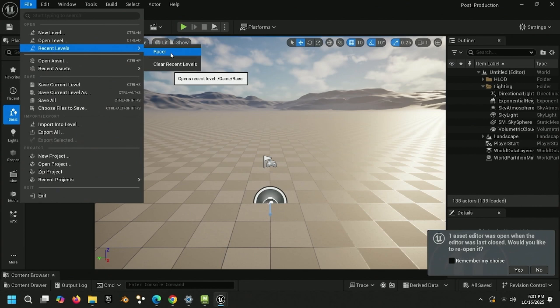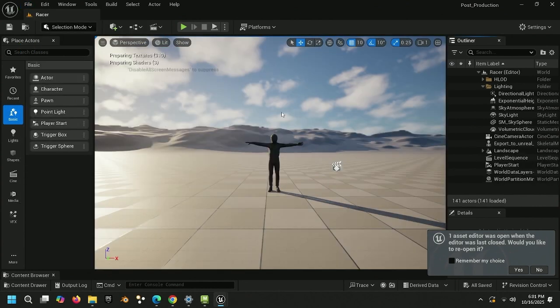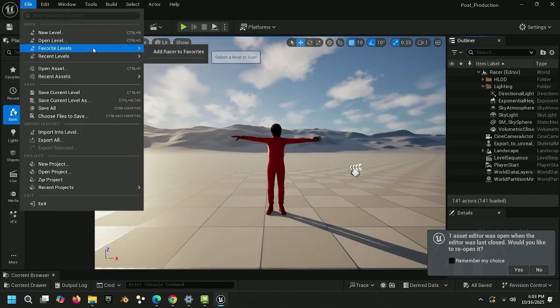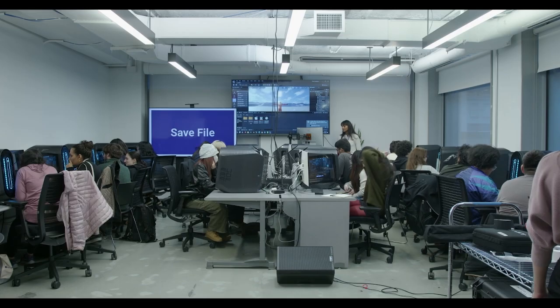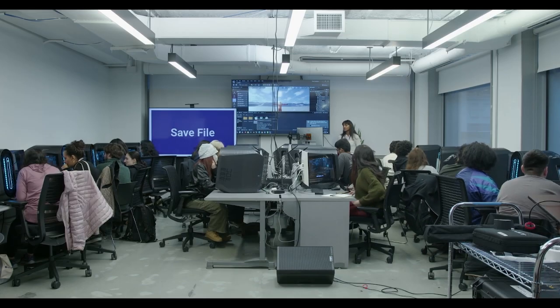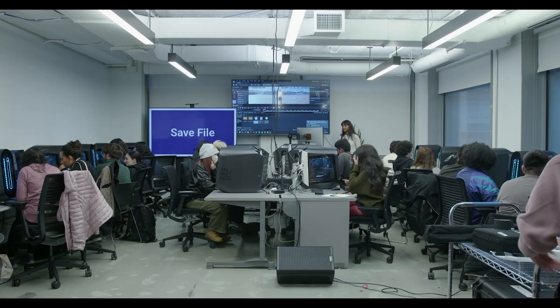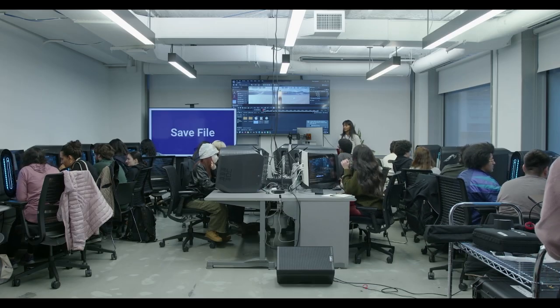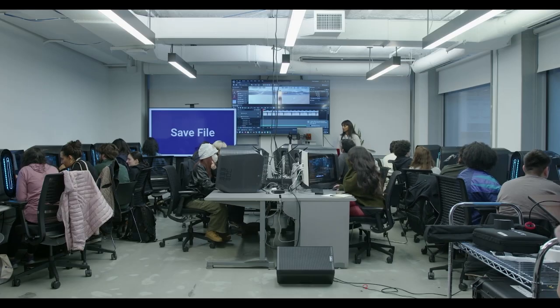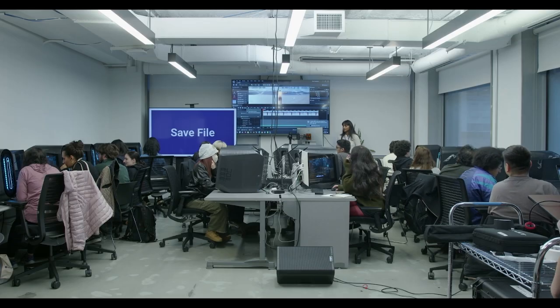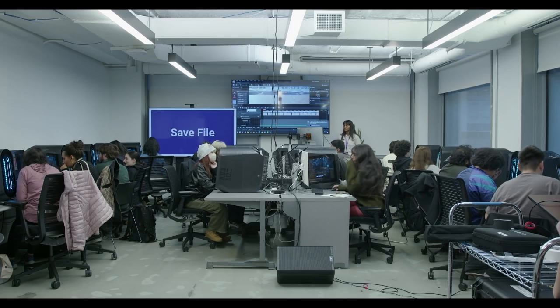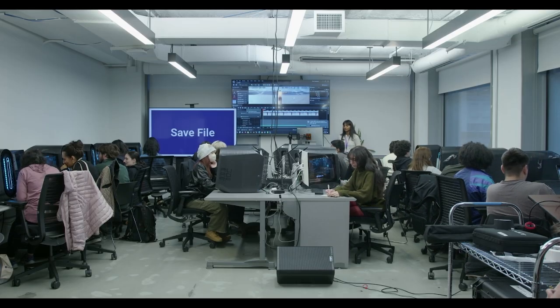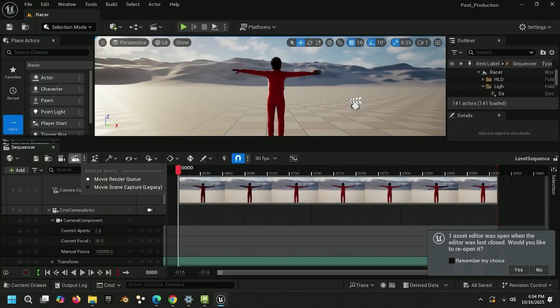After your file reopens again, you should open your level. That's when you're able to view. And it should show up under your recent levels. I'm going to open my content browser and my level sequence again because it doesn't show up once it reopens. And the 3 dots beside this movie icon, make sure your movie render queue is selected.